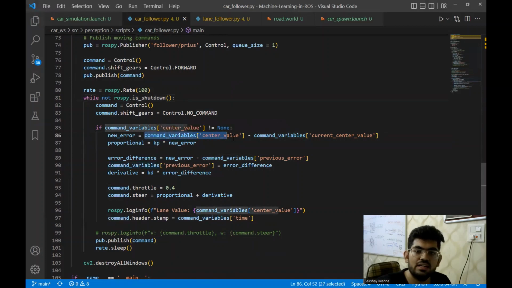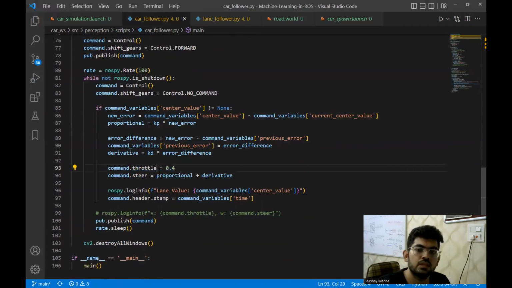First step is to calculate the error between the default center value and the current center value. This is going to act as the proportional component. Then we calculate the derivative component of this error value. Once again, the integral component is kept as zero. The throttle or acceleration of the car is kept at a constant 0.4 value. And the steering command is calculated using the sum of the proportional and the derivative component.